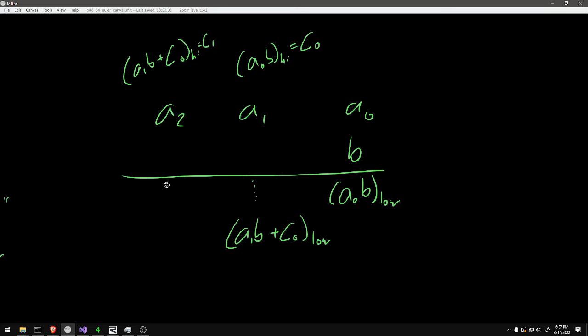And then here we have A2B plus C1, the low part. And finally we would have A2B plus C1, the high part. Okay.